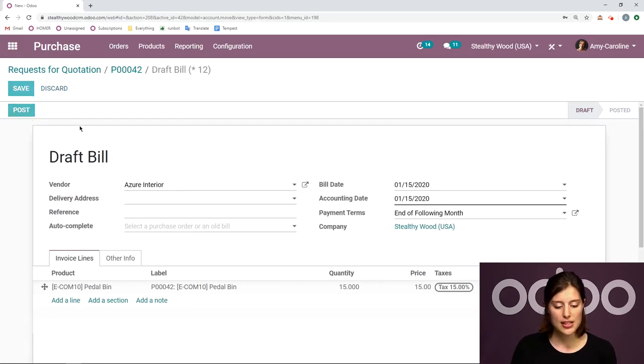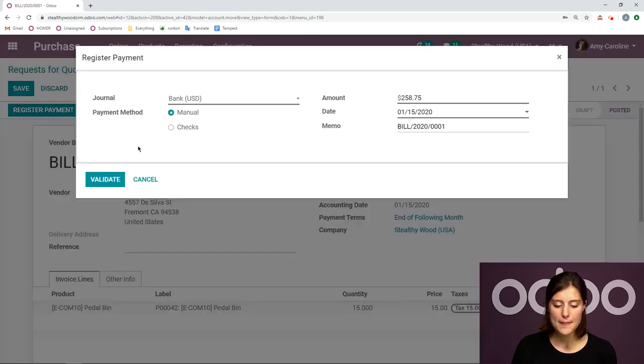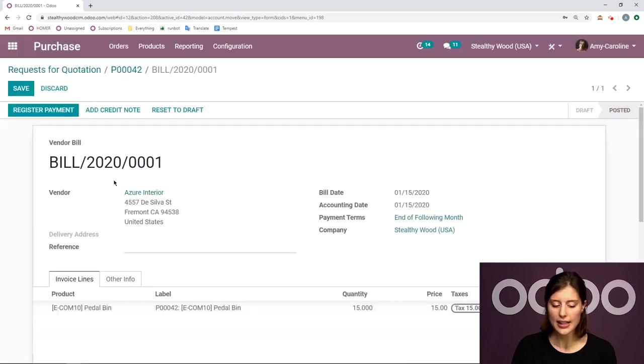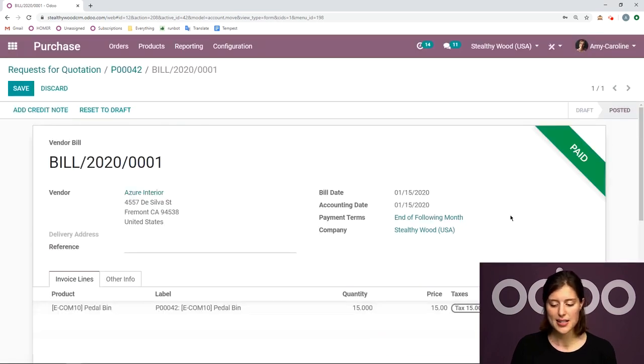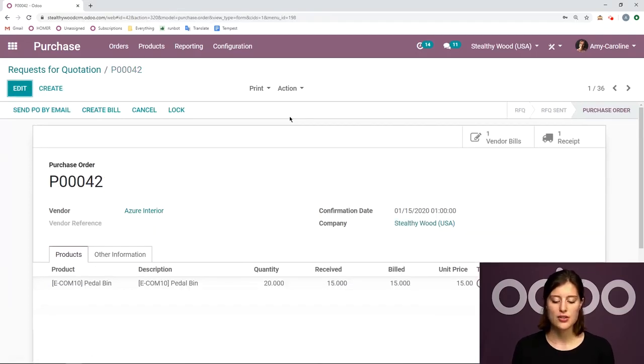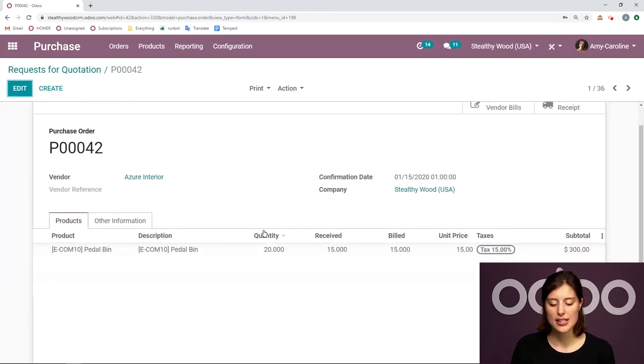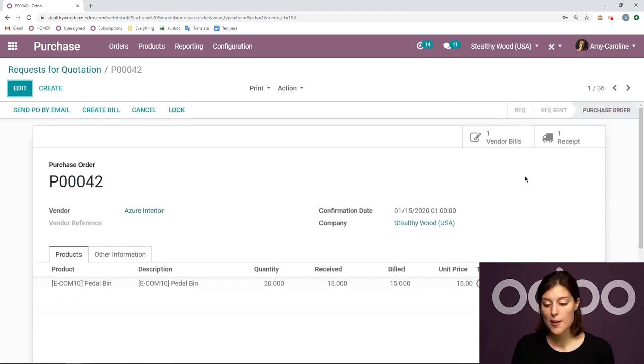So let's post this, and then we'll register the payment, validate. Okay, we see that it's marked as paid. We'll go back to the purchase order, and we do have the full history of events here. I see that I ordered 20, I received 15, and I was billed for 15. Okay, so I have all of that right here.